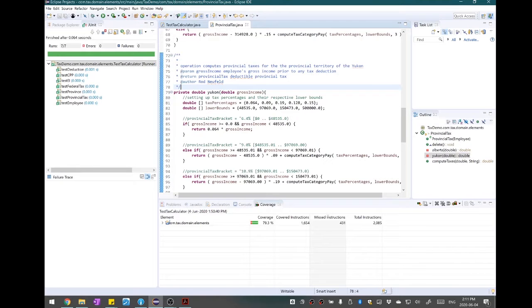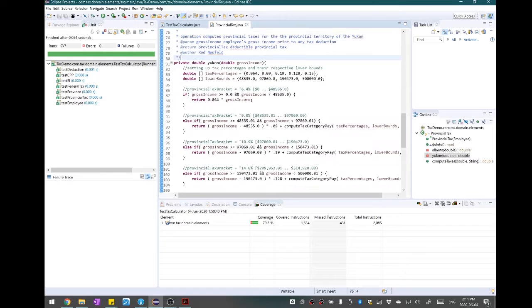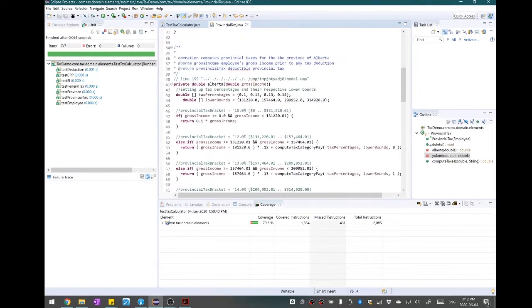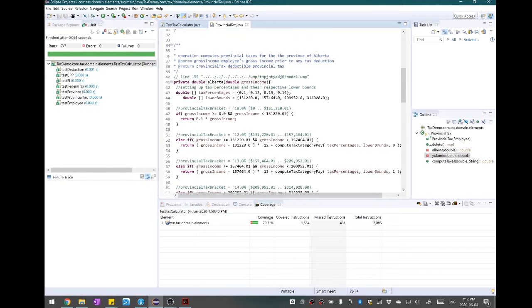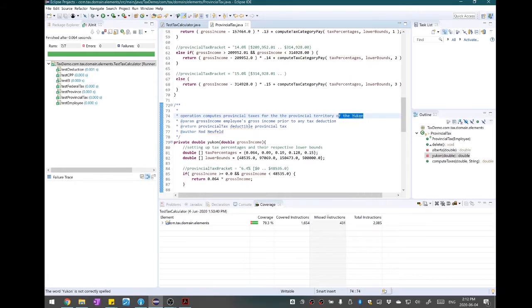Hey there! So we're just going to go through some continuous integration and test-driven development. To start here, we've got our tax system. We've already got our Alberta created, and Rod's already created our Yukon.